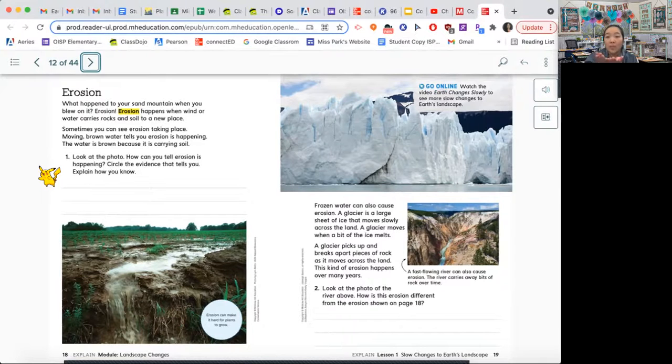So imagine you have some sand or some salt in your palm and you blow on it. It's going to move off of your hand. Some of it might stay, but some of it might leave. It might end up on the floor. It might end up on the table.